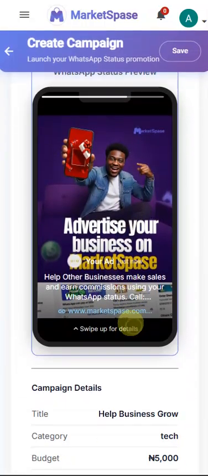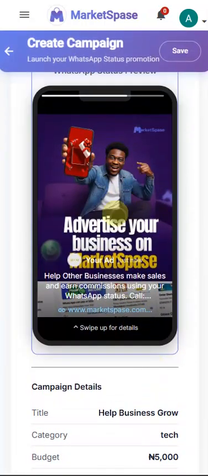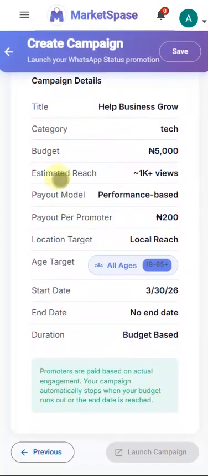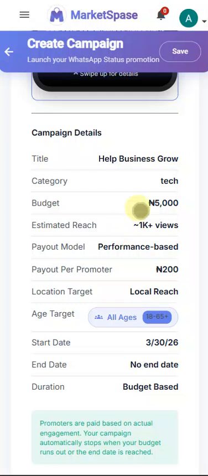So now this is how your ad will look on a mobile device when it's being posted. You can take a summary look at how it's going to be: the title of your campaign, the category of your campaign, your estimated reach, the performance base, you're paying them based on performance, how much you selected to pay out, and location is local reach, this is targeting people around your specific business area. That's how it actually works.